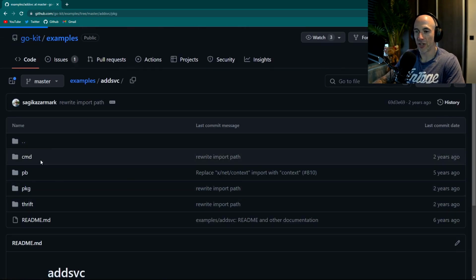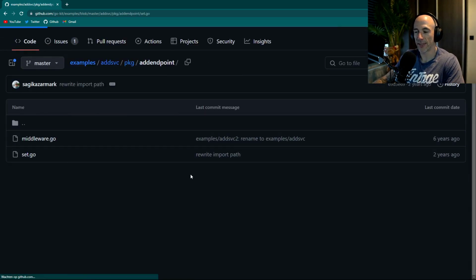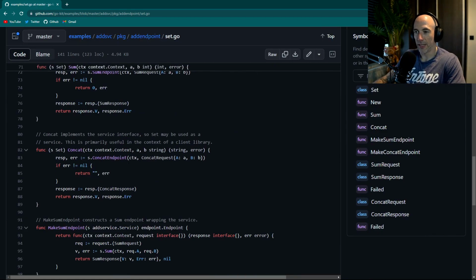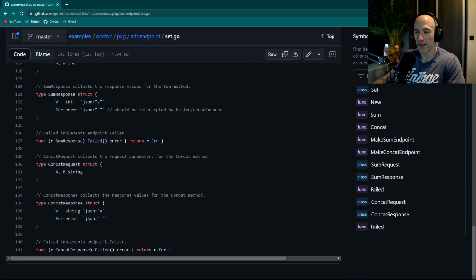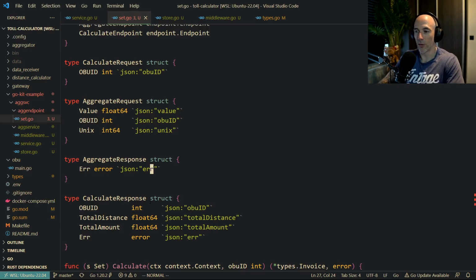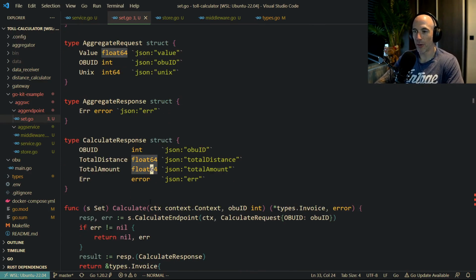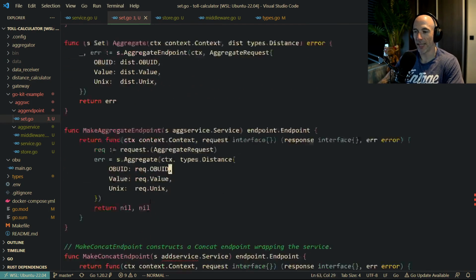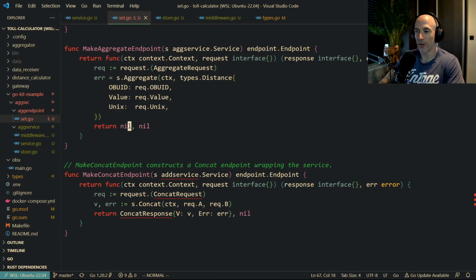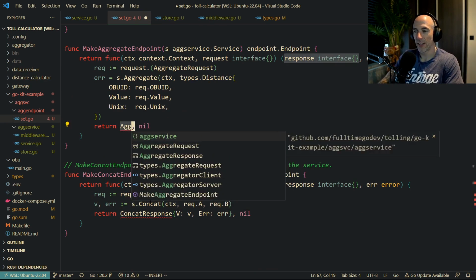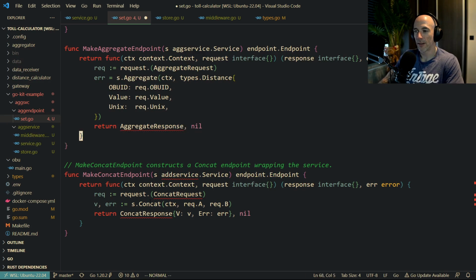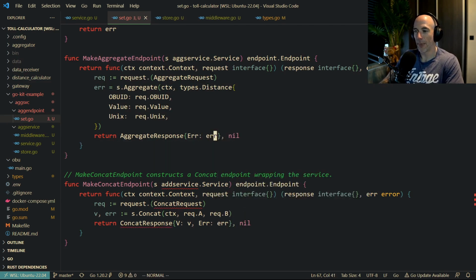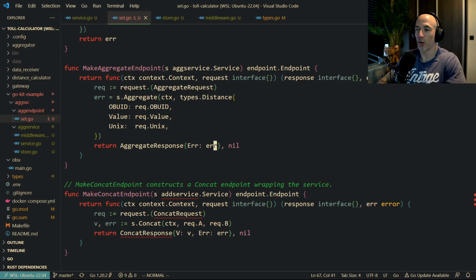What's going on here? Package, add point, set. They also call it R, I think. Where is this thing? Error. Yeah, fine. It's going to be an error. Okay, cool. So we are set. Aggregate response. So we need to return that here in our make aggregates endpoint. We're going to return an aggregate response, and we're going to say that the error is going to be the R, right? Because if there is no error, it's going to be null, right? But we're going to return a response anyway.